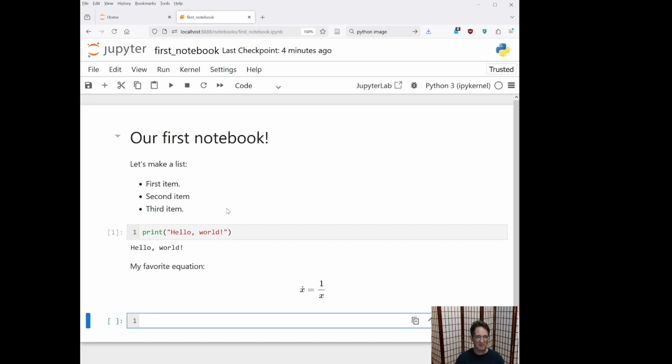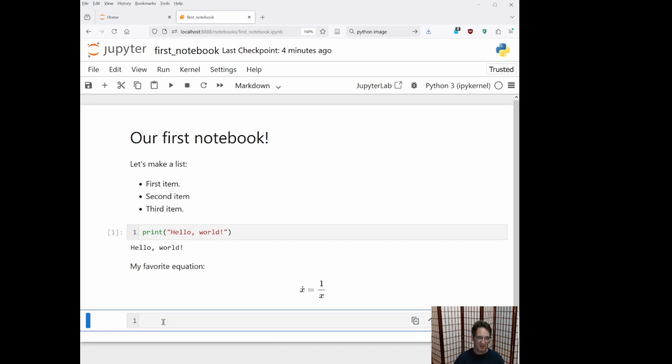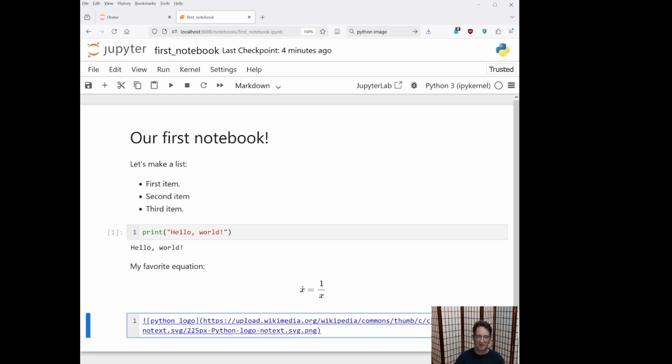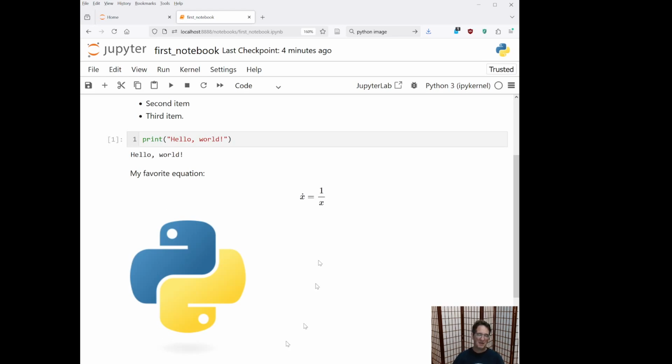I often forget to switch from code to Markdown. So Escape M, switch to Markdown. So first an exclamation point and then brackets, where we put the alternate text, so Python logo, and then parentheses. The way I remember to do brackets then parentheses is I imagine I'm making a function where the argument is the address or path to the image. And that may look kind of big.